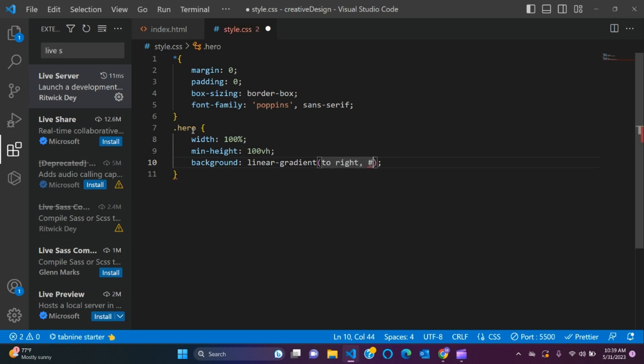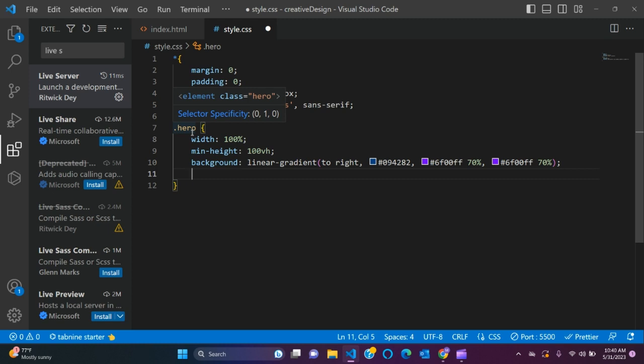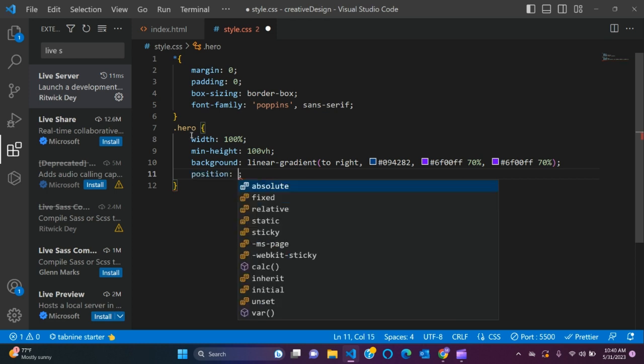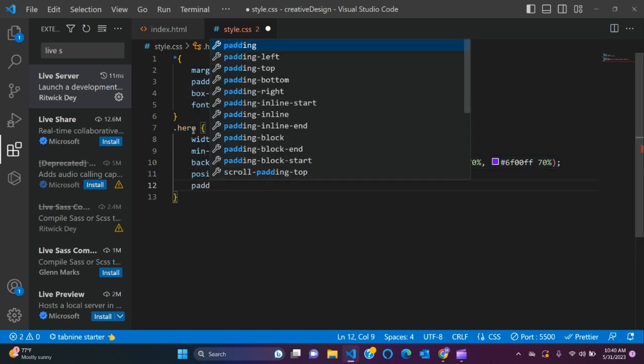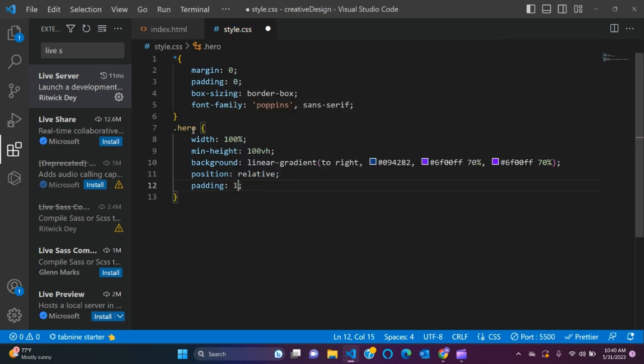The colors are 9 32 82, and again 6B00FF. That's 70%. I will repeat this, again 70%. Okay, so that's our background color. After that, we'll have position, set to relative. Padding, and I'll set it to 10 pixels and 8%.